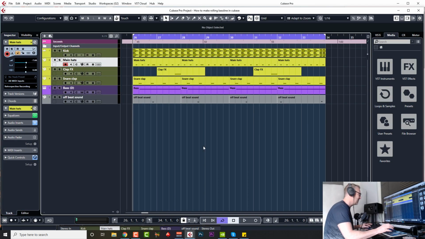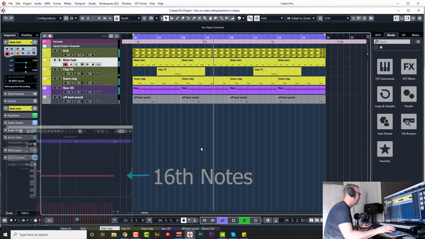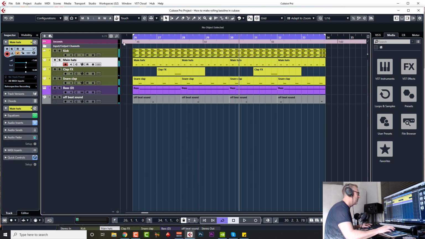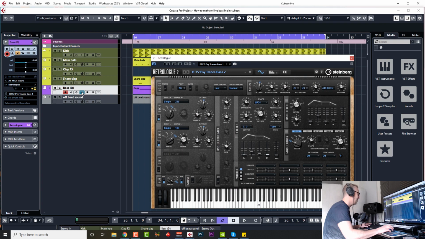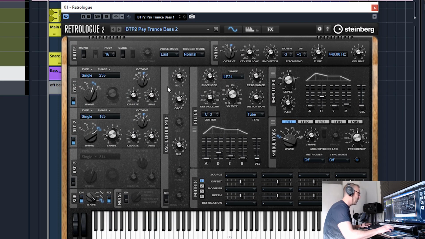Just going to play you this bassline I made in Retrologue first of all. It's not bad at all. So let's have a look at the settings. I won't actually remake it from scratch, but I will go through all the settings for this.